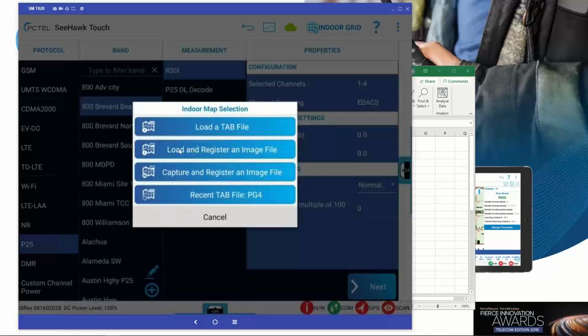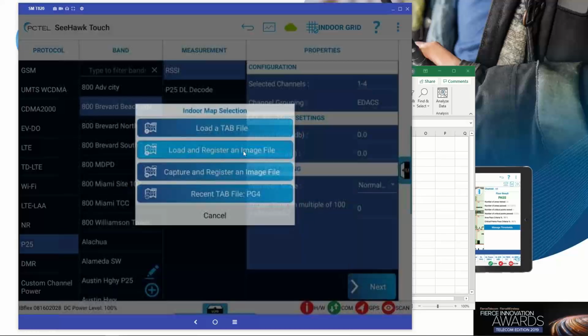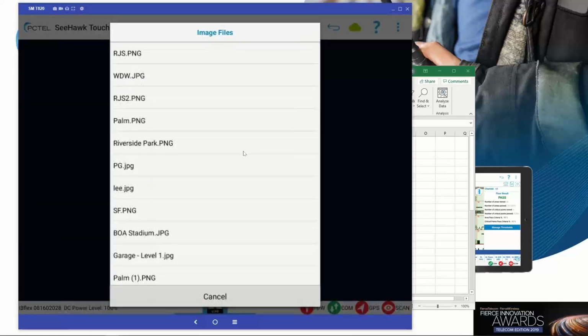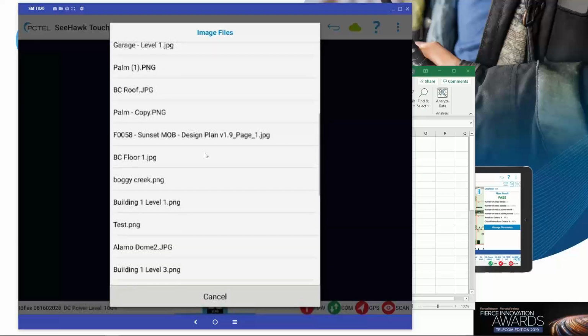Now, if I just have a plain image file, I have to do this registration process. I can also take a picture with the tablet and use that image to create a grid test with. The old fire escape route. Exactly. So I'm going to load and register an image file. What it's doing in the background is opening up that indoor maps folder. And just to give you an idea, I'm going to pick a building that's kind of odd shaped because not all buildings are square.